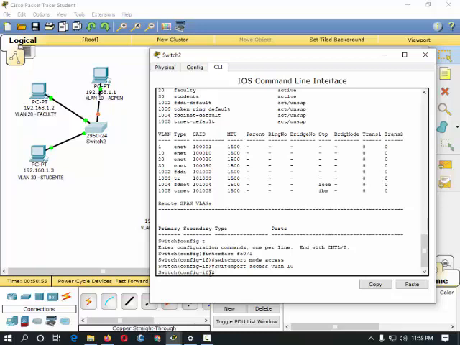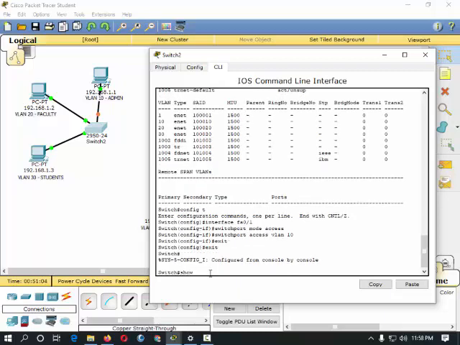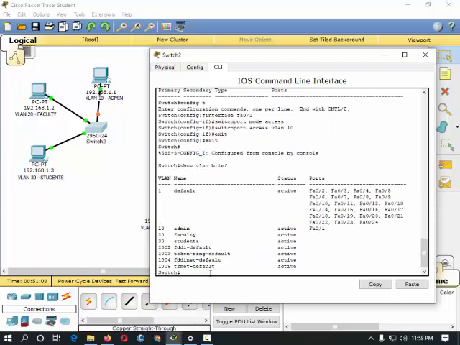Okay, so it's now assigned. Let's see if it was really assigned. Let's go back to the mode where we can see. So show VLAN brief. Just type the brief. Okay, here we can now see that FA0/1 is not in the default anymore. It is now transferred to VLAN 10 admin. So we're going to do the same process for the 20 and the 30.